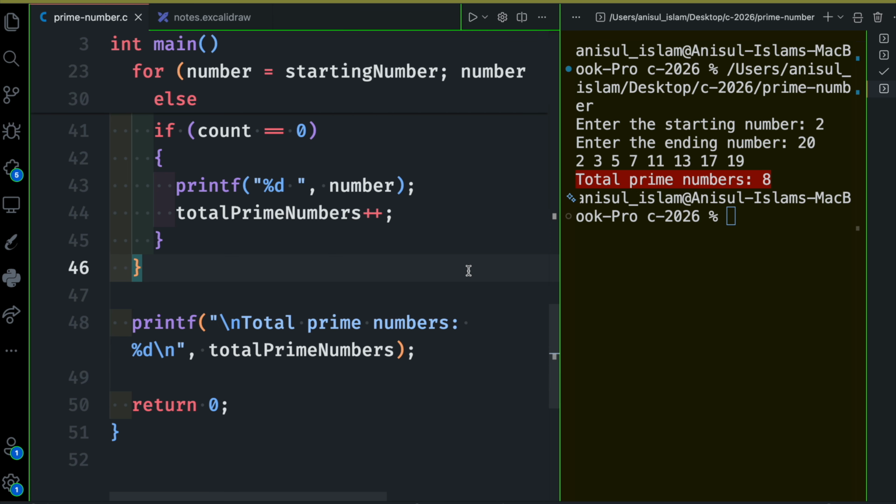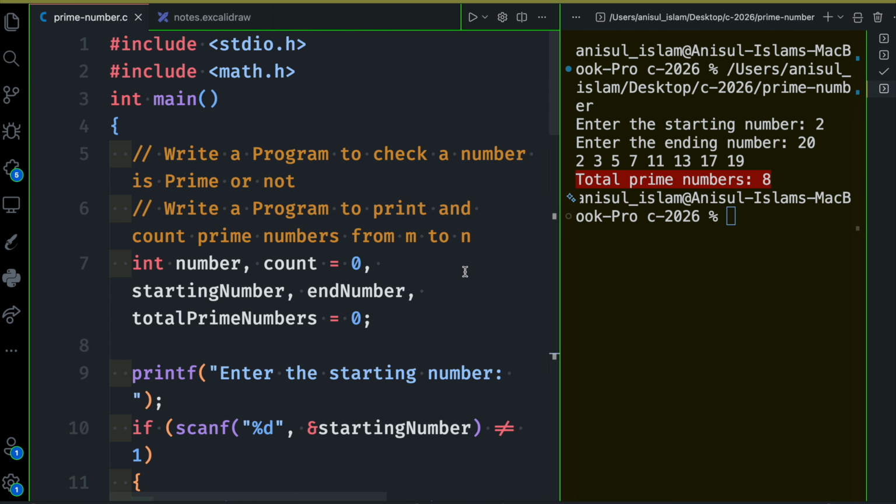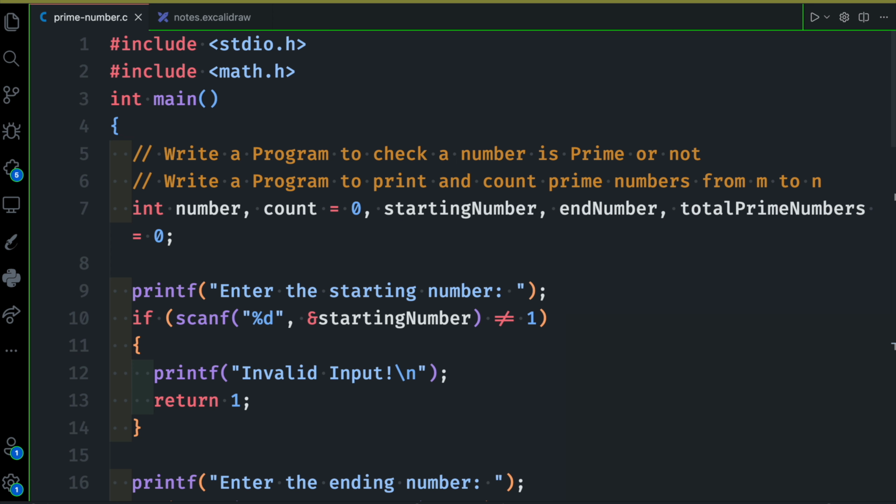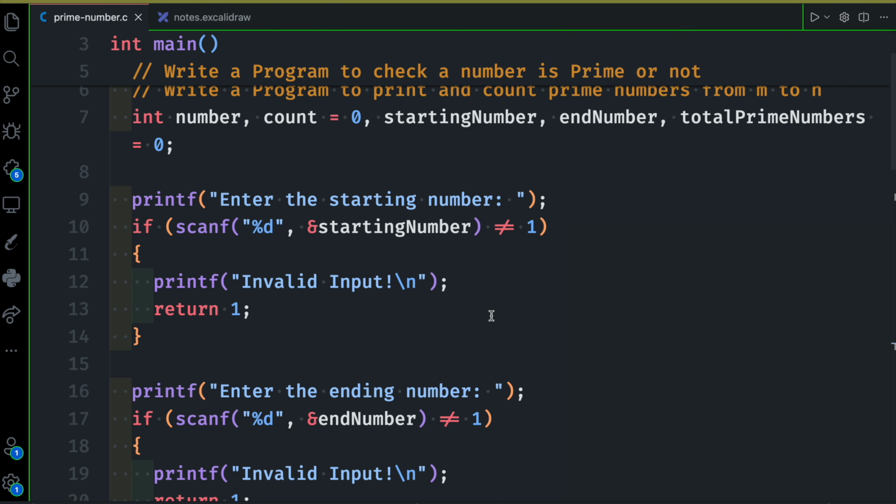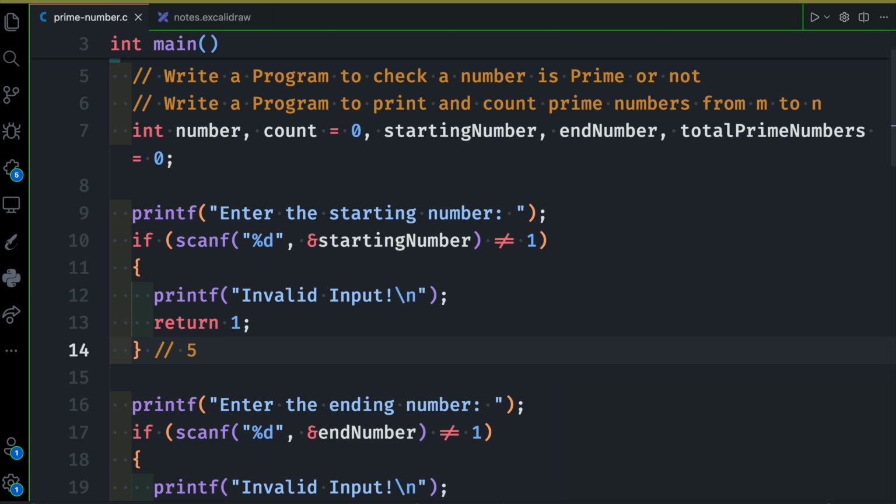Now let's see how we can improve this program. We can make it more efficient. So for that, first of all, I want to check whether the range is valid, because let's say somebody gives us the starting number 5, and somebody gives us the ending number 4, which doesn't make any sense. So we cannot start from 5 and we cannot go until 4. This is not right, okay? And that's why we can validate that.